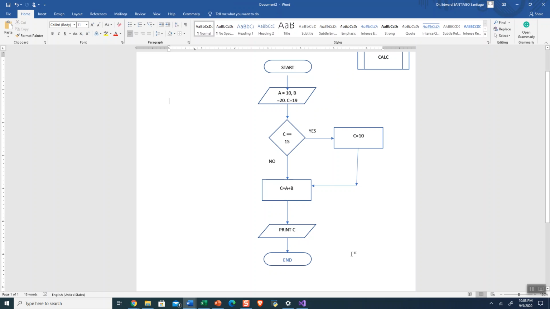There you go. All right, start your program, assign values to A, B, and C. You evaluate the value of C, and based on this question, you're going to say, is it true or false? In this case, it will be false. So C equals A plus B. How much would it be? A plus B, 20, 30. So we'll print C.